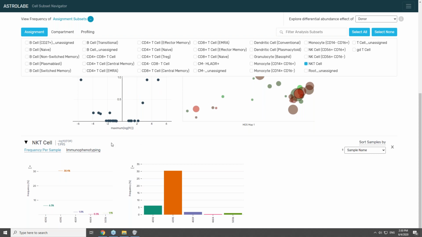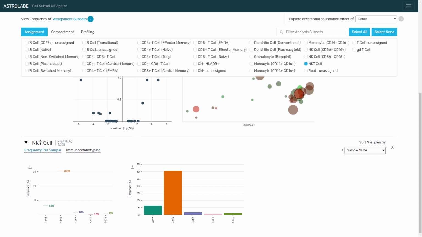So what we're seeing here is a section which is dedicated just for the NKT cells. And first of all, we're seeing the frequency of these cells across the different individuals. If we had multiple samples per group, we will see aggregate statistics as well. Since this is one person per group, we're just seeing the bar charts here. And we will notice that one of the individuals, number 4395, seems to have a huge amount of NKT cells. And this is quite interesting.